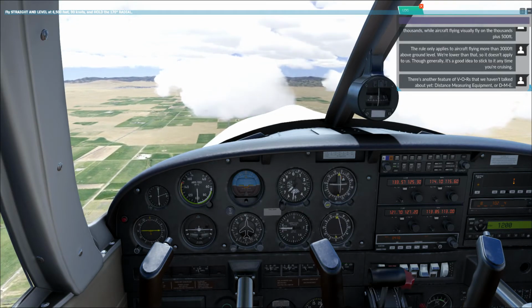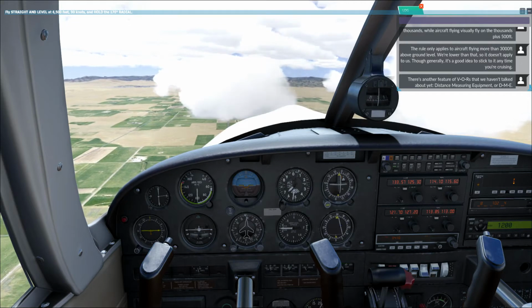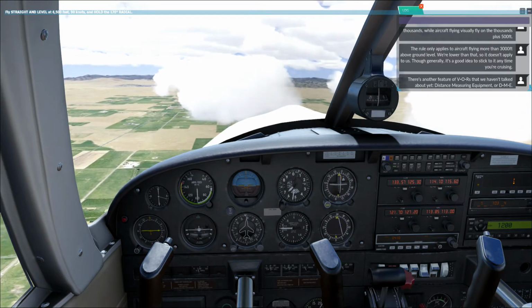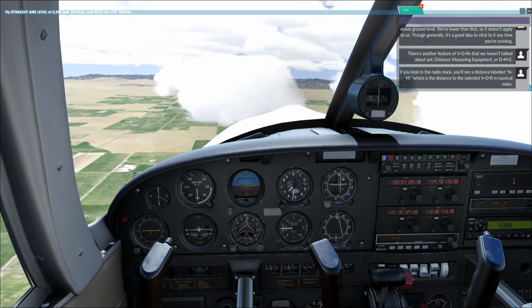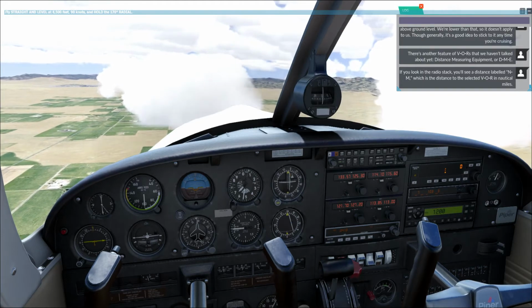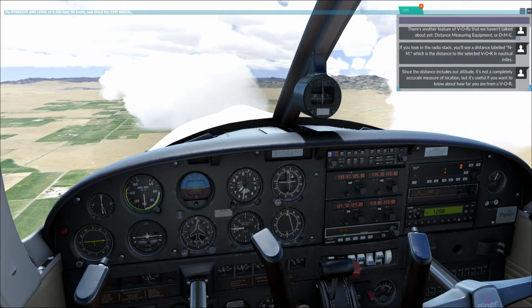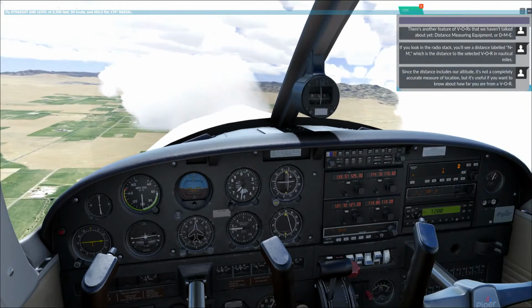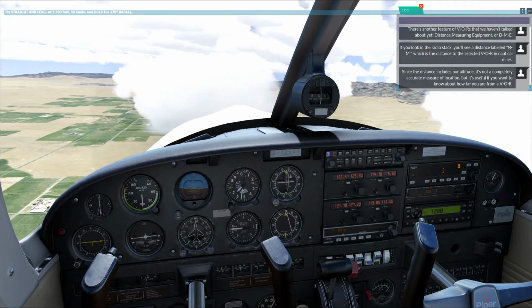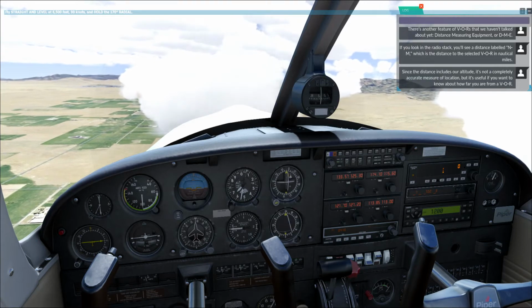There's another feature of VORs that we haven't talked about yet. Distance Measuring Equipment, or DME. If you look in the radio stack, you'll see a distance labeled NM, which is the distance to the selected VOR in nautical miles. Since the distance includes our altitude, it's not a completely accurate measure of location, but it's useful if you want to know about how far you are from a VOR.